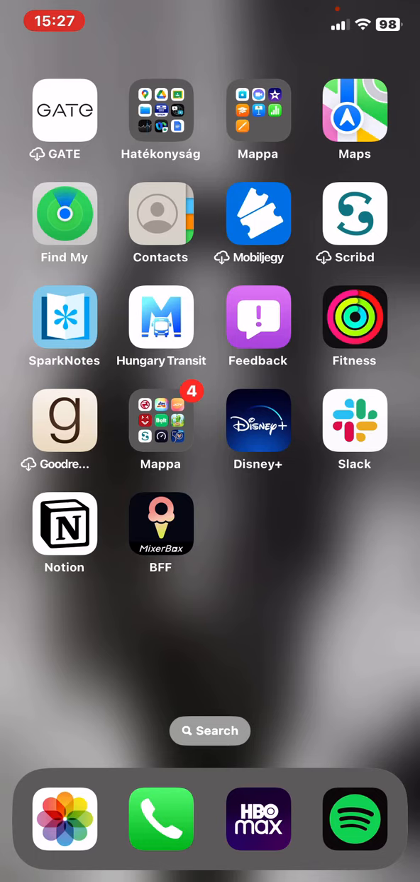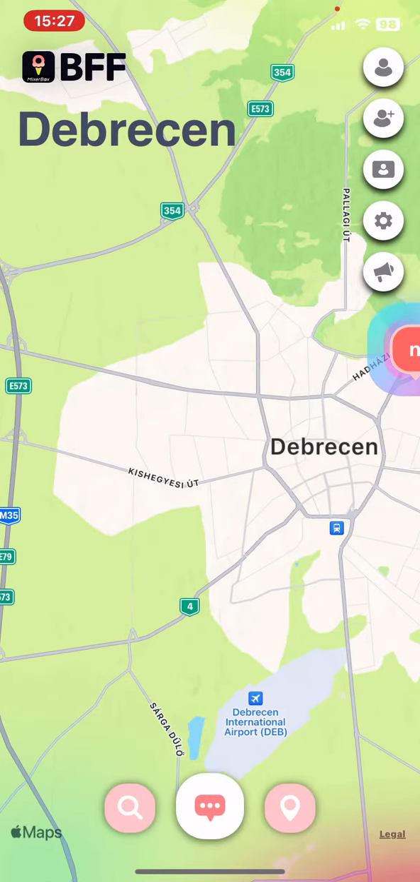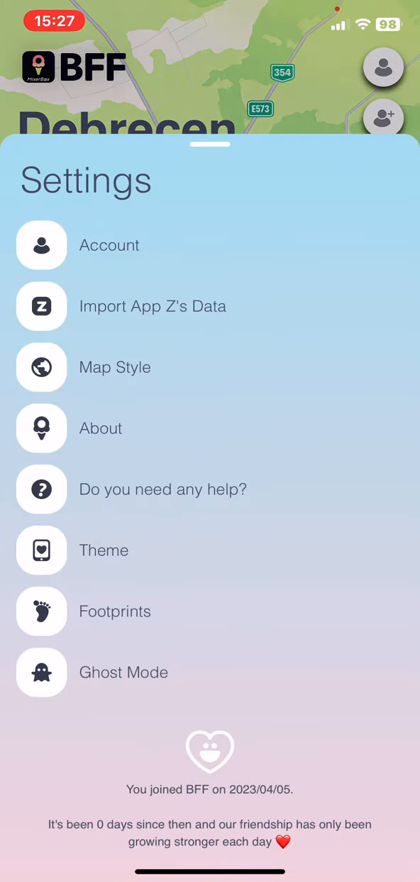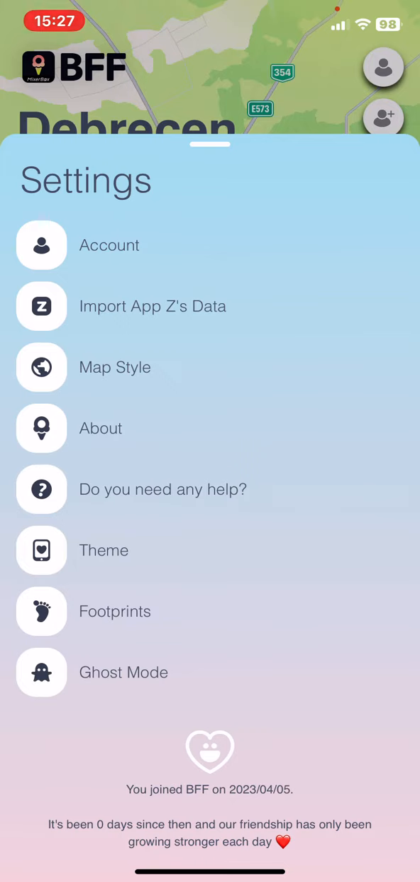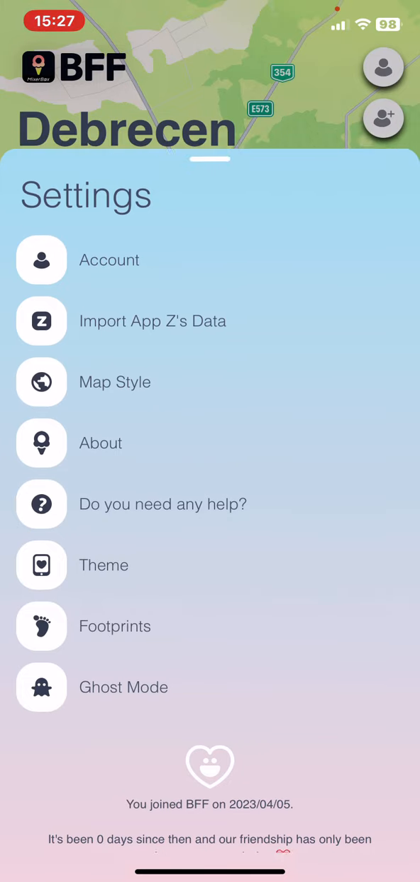Let's jump into it. First of all, open the application on your phone and then click on the settings button, and here click on the theme button, and as you can see there are 4 themes available currently, so just click on the one that you want to use, and if you go back, as you can see, it is set. So that's pretty much it for this video, guys.